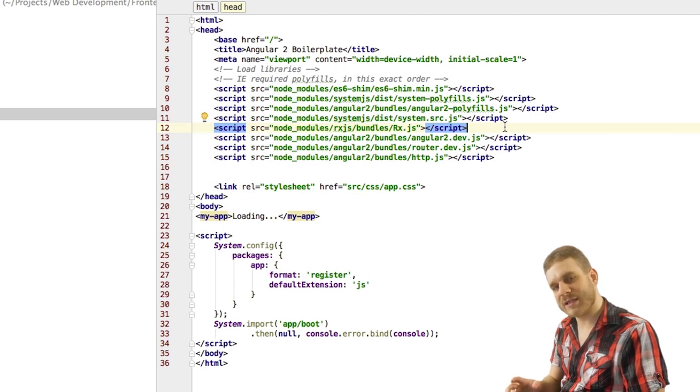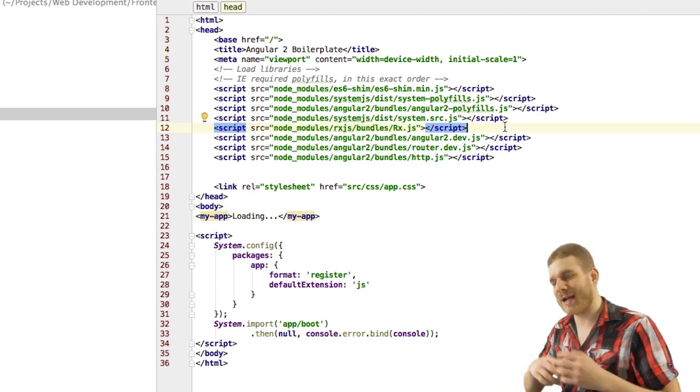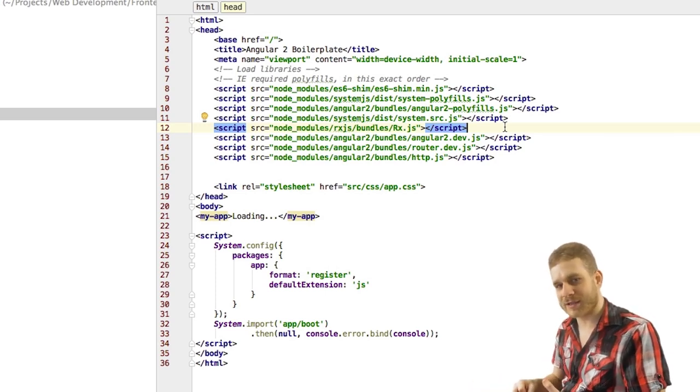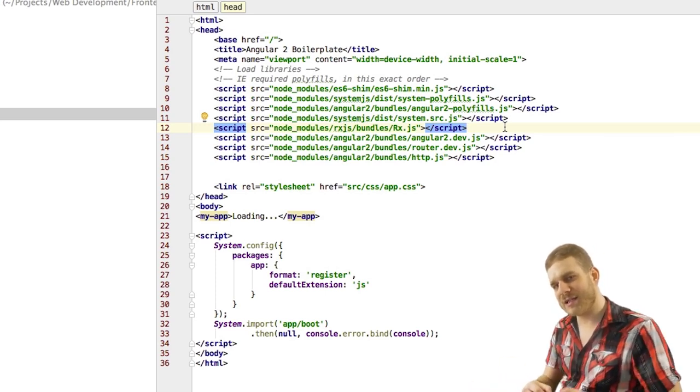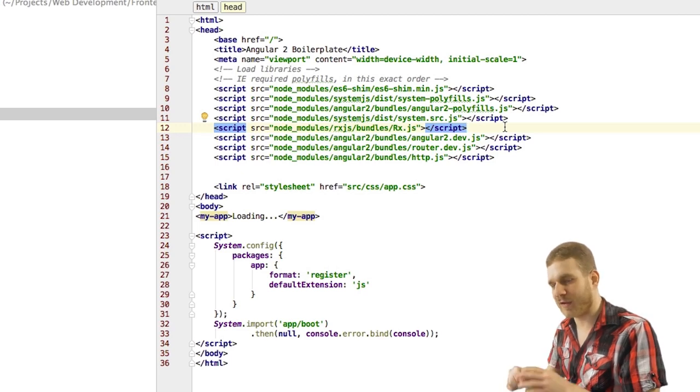Observables is a concept we will see when we're working with HTTP, and we will see this in a later section, but this Rx.js import here is important for us to, well, use that and basically use HTTP in Angular 2 without using promises.